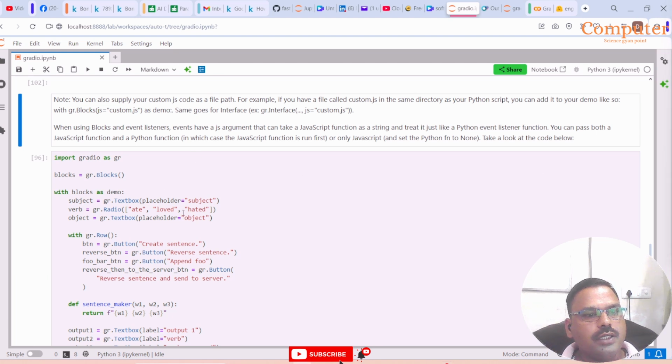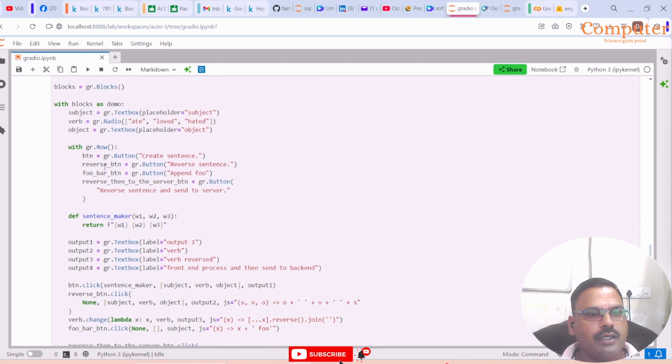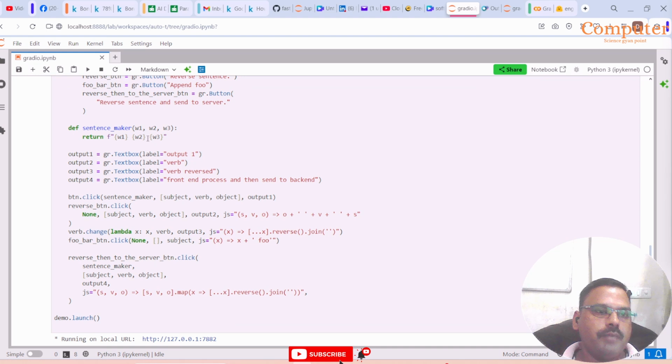Next is the code. Here we are passing gr.Blocks as demo. We are passing a placeholder, subject, verb, a radio button, object, textbox.Textbox, and a placeholder for the object. Here are the text boxes and one radio button. With a row we are creating buttons: a reverse button, a put bar button, or reverse. These are the four buttons, and then the sentence w1 w3 is passed in the return. And the output will show output 1.